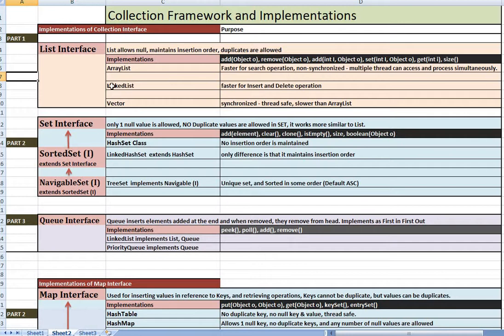And next one we want to talk about is the Set interface. Oh, one more thing. Overall, every implementation of List allows null values, so you can have as many null values as you want. And the list maintains the insertion order, which means the way you insert the values, it maintains the same way. Duplicates are allowed. You can put as many duplicates as you want.